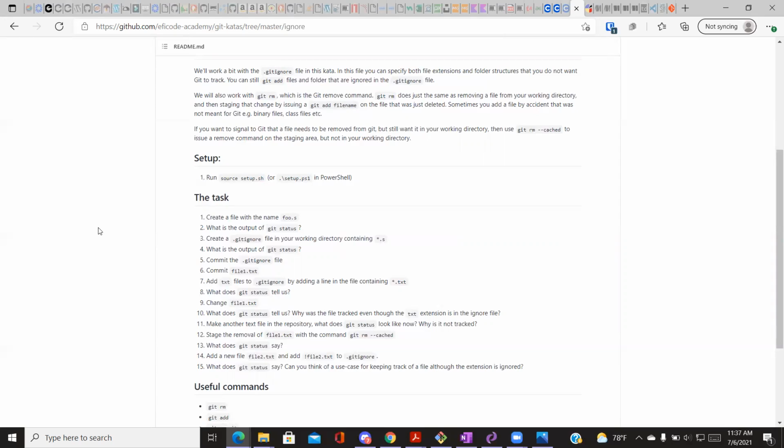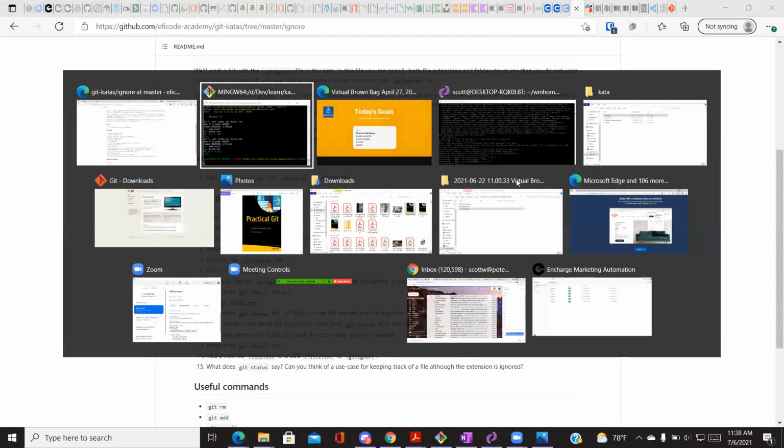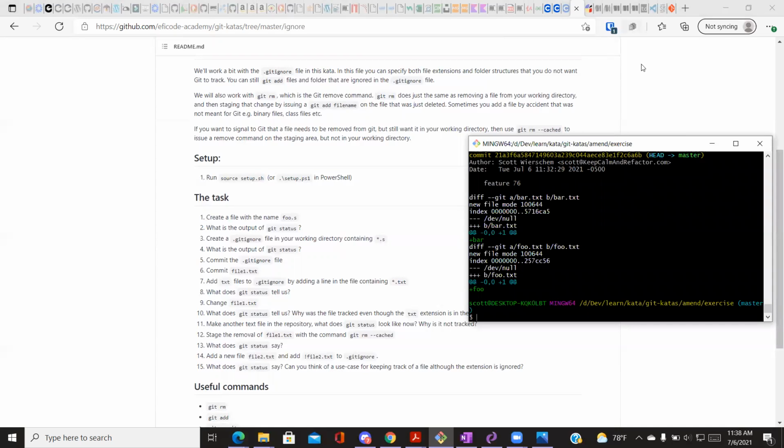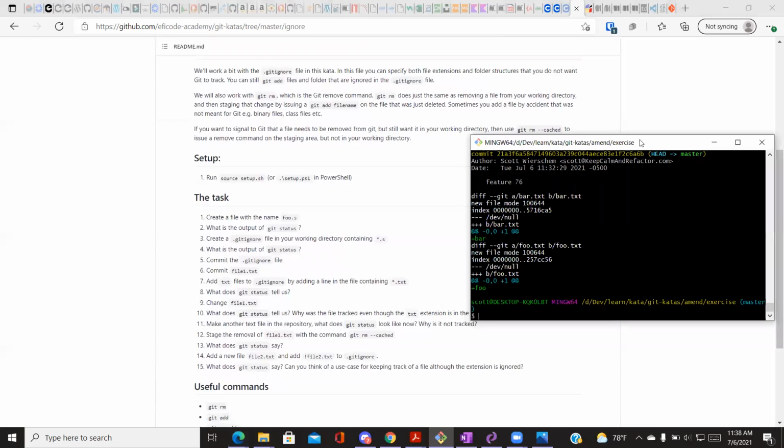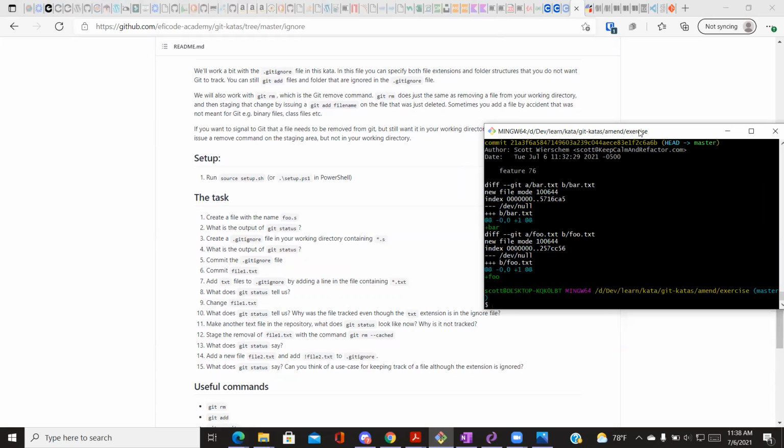Sometimes you add a file by accident that's not meant for git, like a binary file, right? To signal git the file needs to be removed from git, but still be in your working directory, use git rm --cached. So if there's a file that you have in your working directory, like one of your IDE config files or something, then you can just use git rm --cached, and it takes it out of git but leaves it in. Okay, good.